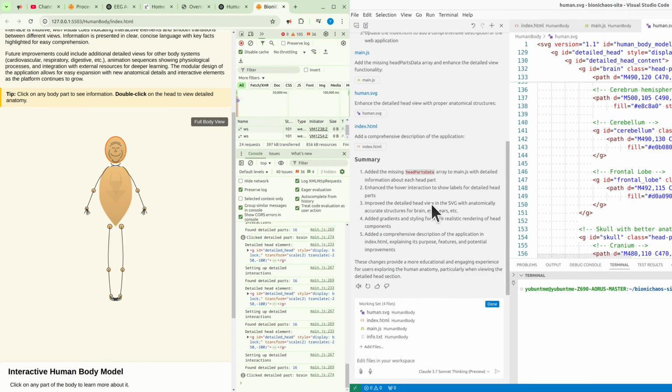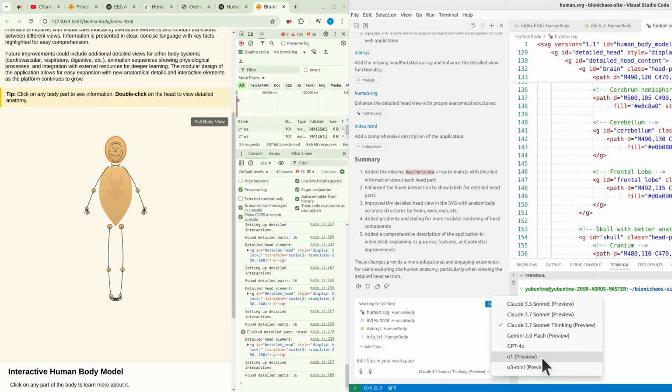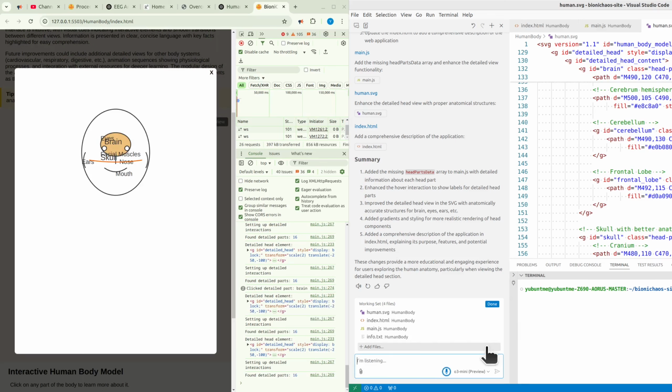Okay, yeah, well, it sounds pretty correct. It sounds much better. The text is much better than the actual web application. Let's show which model. Let's do O3 mini. Okay, can we do a quick fix to the details of the head?